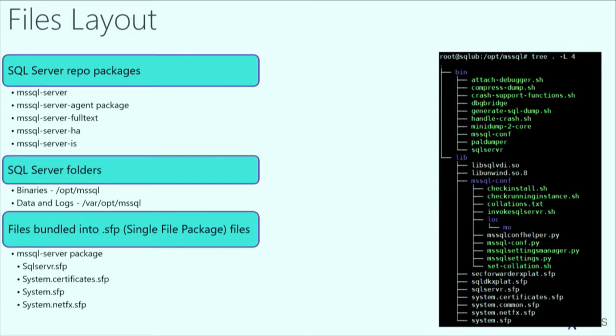You have a folder structure. The binaries are pretty much a fixed folder at this point. So you have /opt/mssql, which is this path, which has all the libraries. As you can see, we don't have too many files. You don't see sqlservr.exe or SQL Server.dll, or anything of that sort.